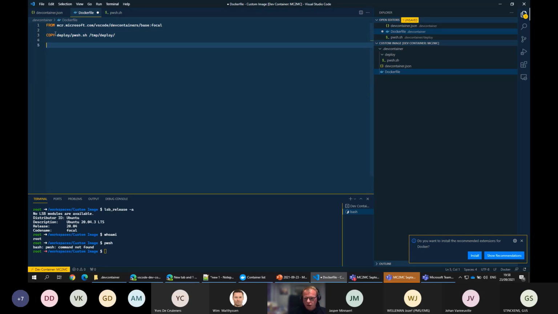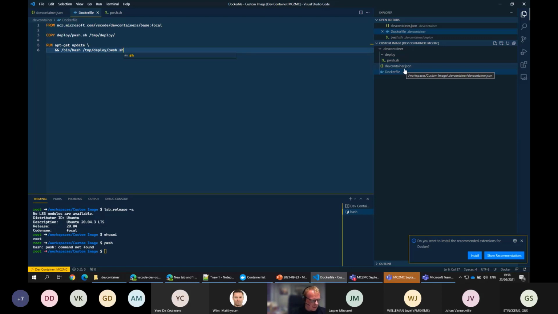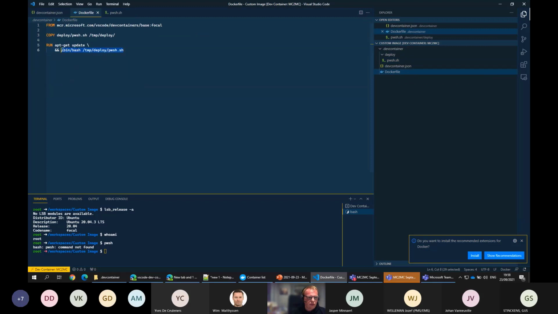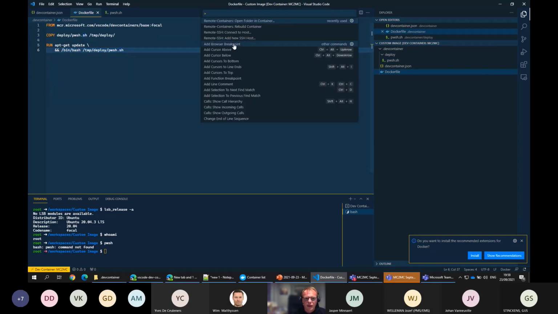Next thing I need to do is launch the script when the container starts, or is being built at least. So let's go with a RUN. First, I'm going to update my repositories, and then I'm going to launch the script, deploy PowerShell.sh. Okay, so I think we have everything. We have our command being executed, we have our PowerShell.sh script, and we have our directive that executes our script. Okay, so let's rebuild our container.